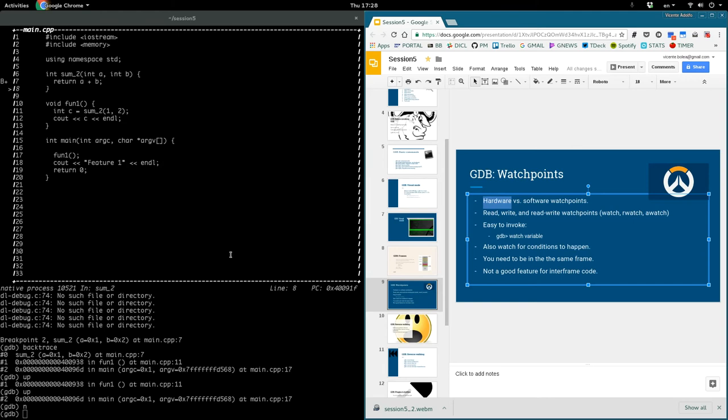One important thing to say about all of this is that whenever you run in GDB, your program will be many times slower than the usual speed. But normally it's not a problem when you're debugging. The syntax is watch, rwatch or awatch, and the variable name, or also a condition. Another important thing about watch is that it will only watch if you are in the same frame of the variable.